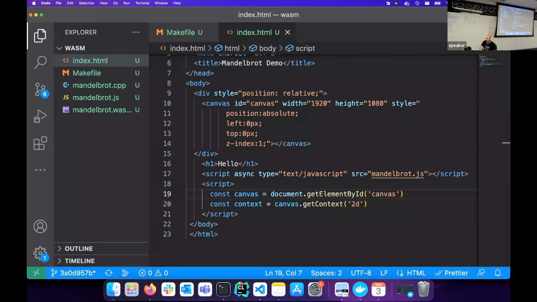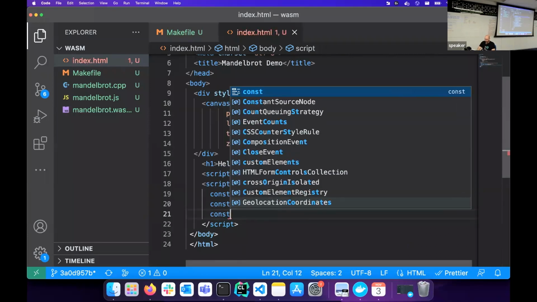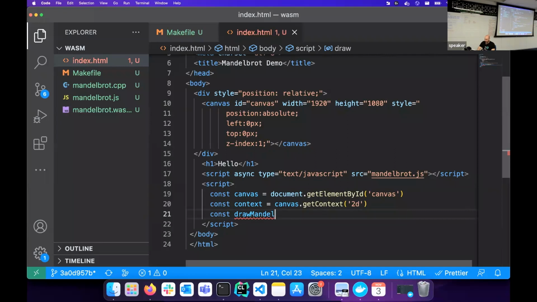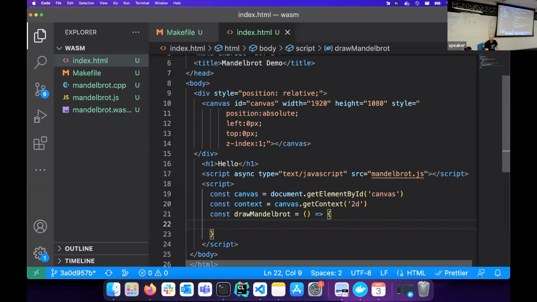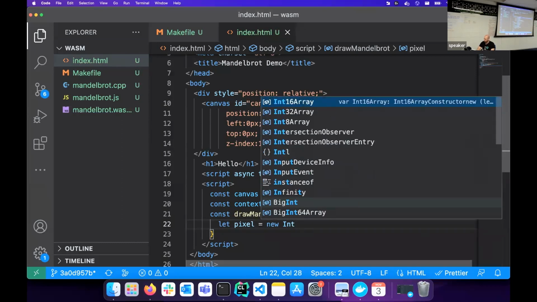Well, we're going to need some kind of function to draw this thing, right? So we're going to say const drawMandelbrot. And we're going to make this a fat arrow function because I like them. And so we need to do something with that data, right? Well, JavaScript gives us a pretty helpful way of dealing with that with these I32 arrays.